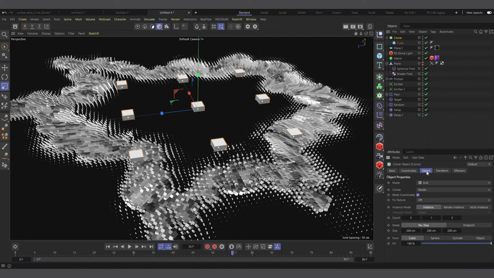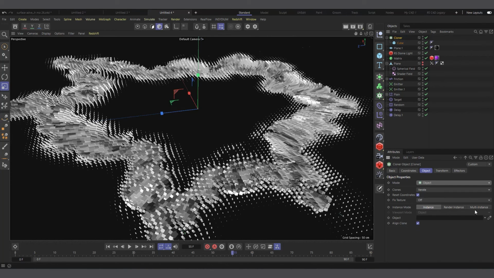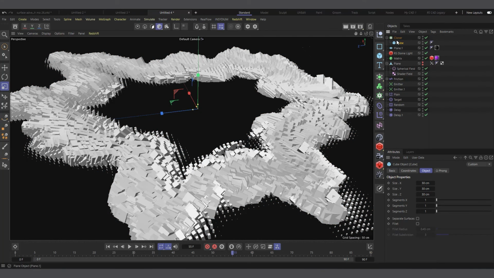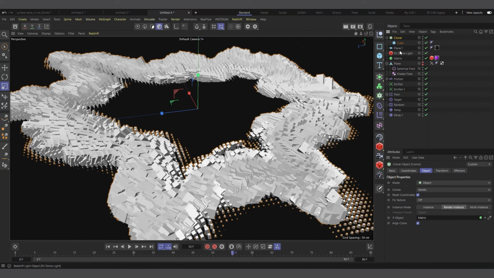Then I'll change the mode from grid to object. I'll probably set it to render instance or something, and then the object you want to clone on is this matrix, right? So I'll drag and drop it in. You can see our cubes are here. It could be any object though, right? And now with this, you can go ahead and apply the same.